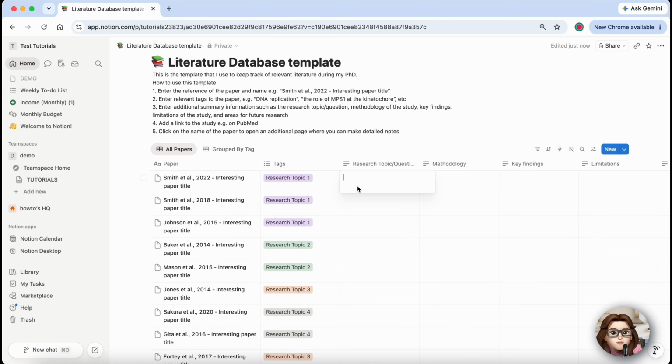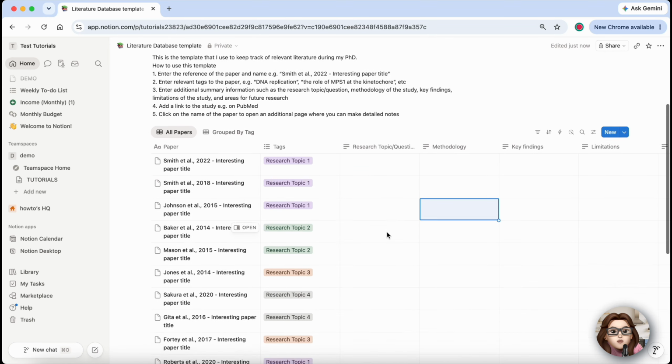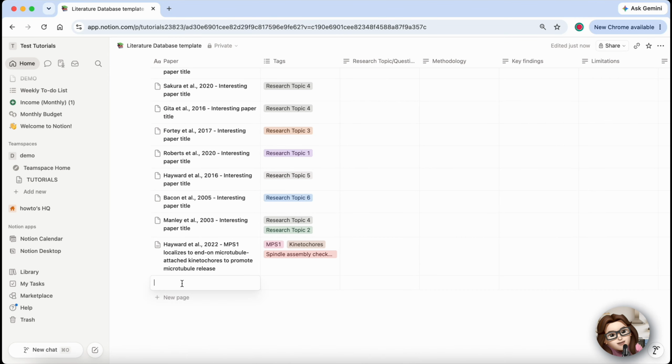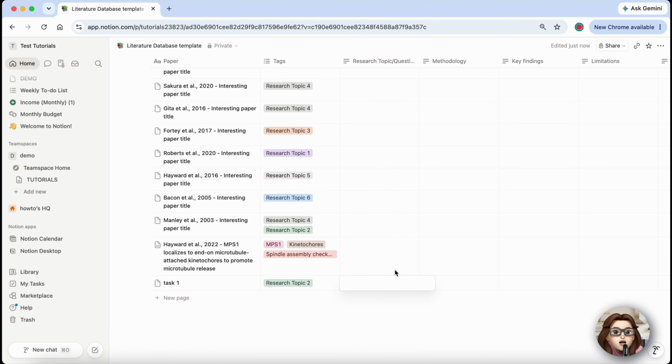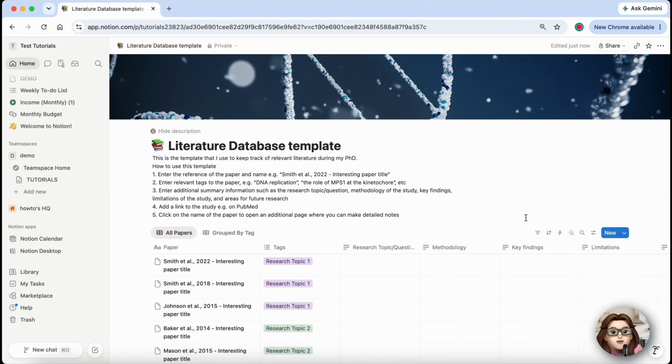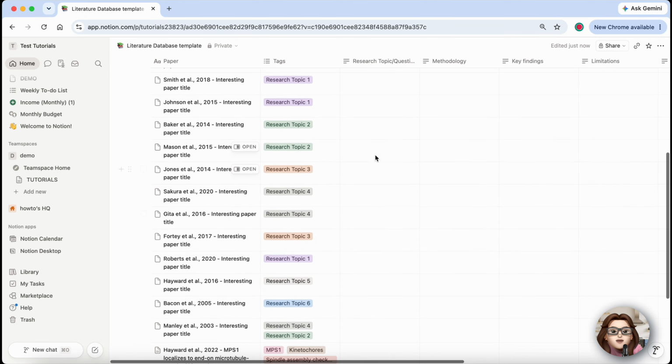Once your database is ready, click New to add your first entry. Fill in the properties, then continue adding more items as your database grows. You can edit properties, create new views, sort, filter, and organize your data whenever you need. That's how to create a database in Notion.